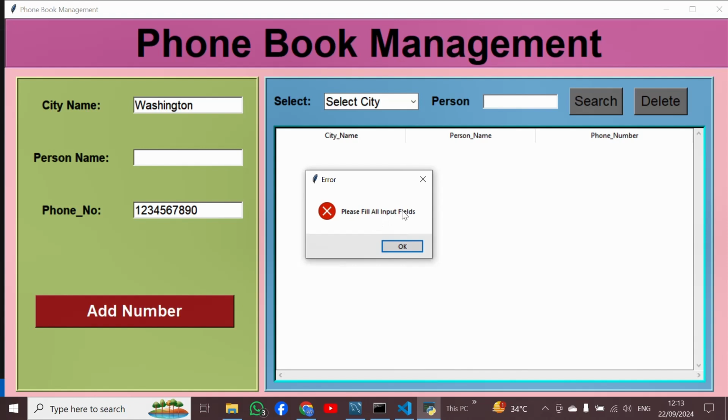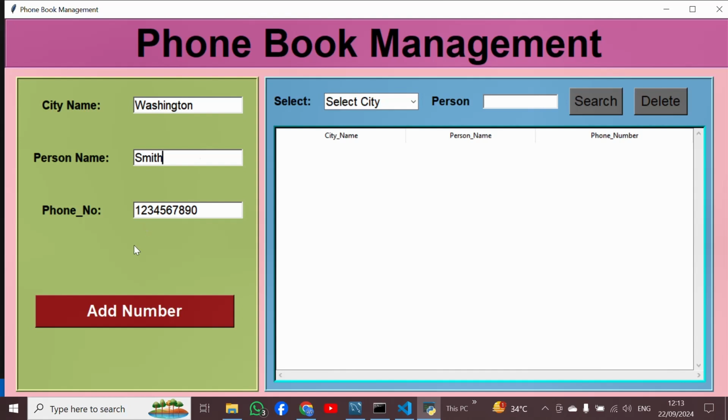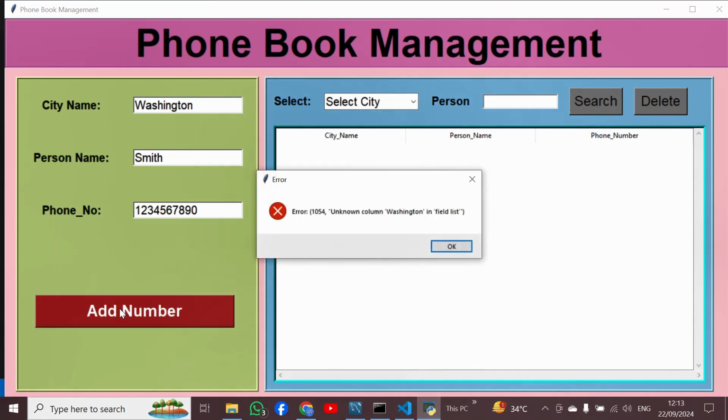Please fill all input fields, because our person name input field was skipped. I will click OK, and here I have to enter the name, submit. So now I will click add number, and error: unknown column Washington in field list.